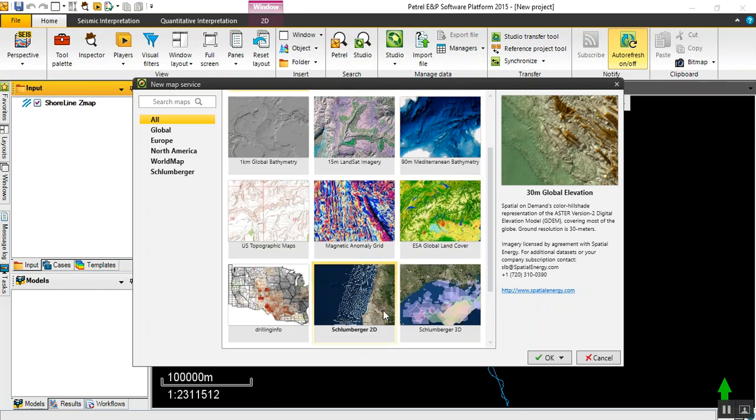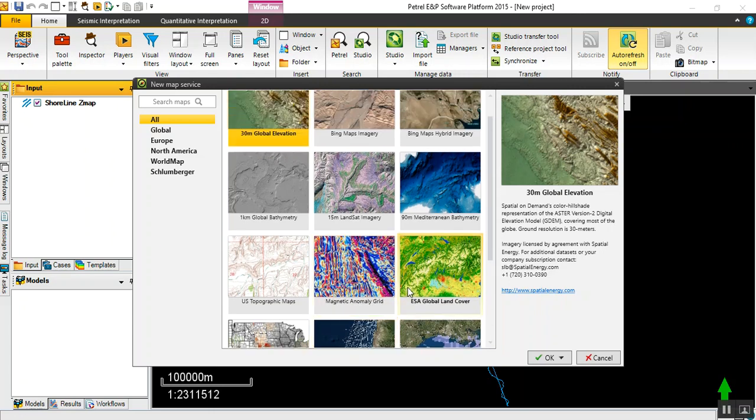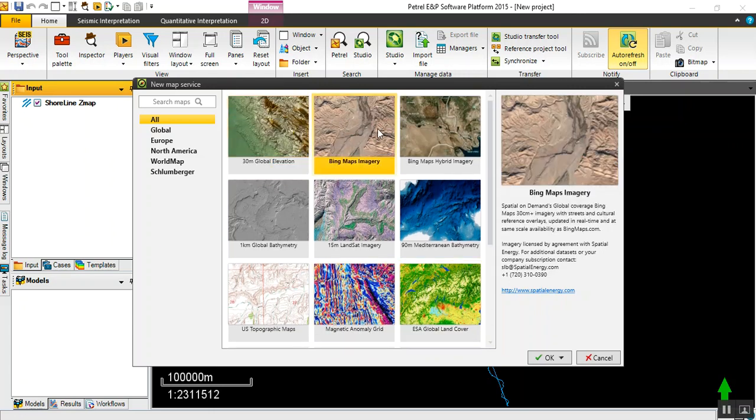Also, we have two new features that we can talk about later on: seismic 2D and 3D database. For a while, we can use the simplest one, Bing Maps Imagery. Okay.